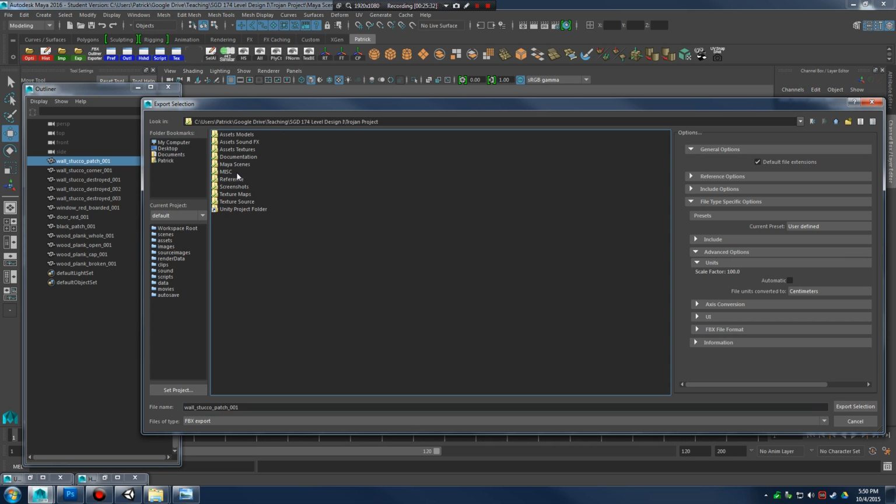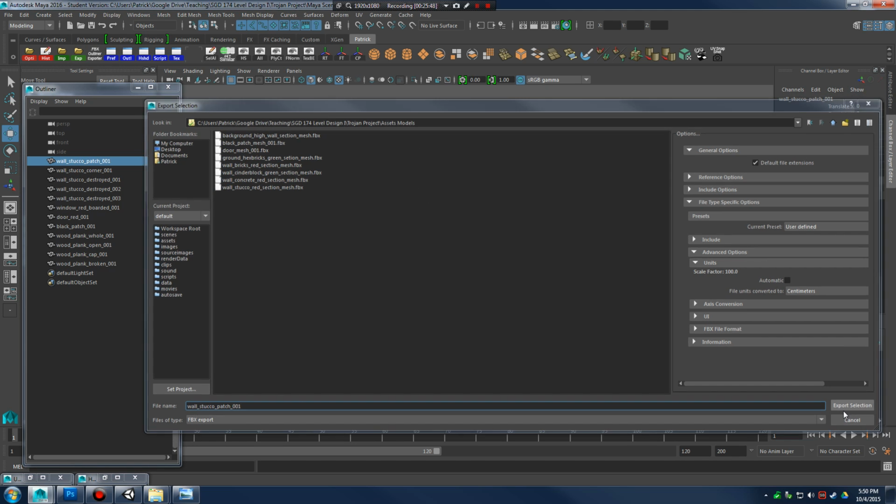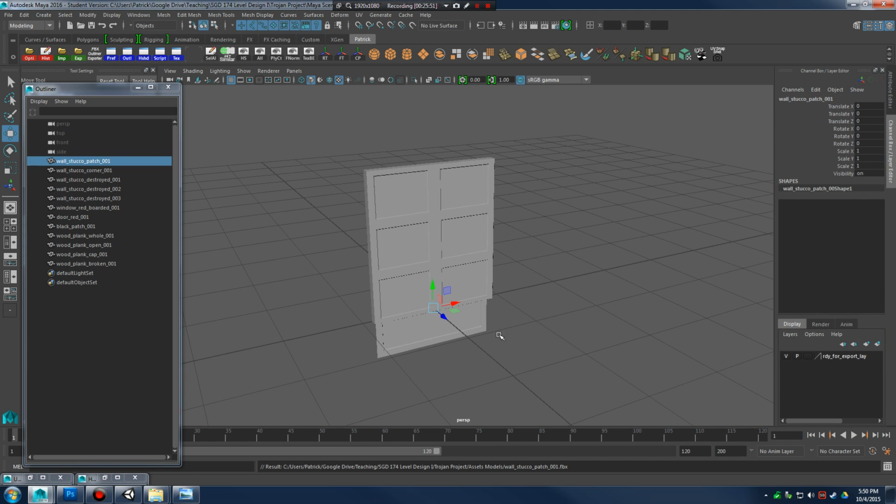So I'm going to navigate to my Trojan project window. Trojan is the name of my game. So I have a folder called Assets Models, and this is where I'm saving all of my assets in my game. I already have a few up here stored. So I'm going to go ahead and call this wall stucco path. This is where I'm going to save it, export selection, and that's perfect.